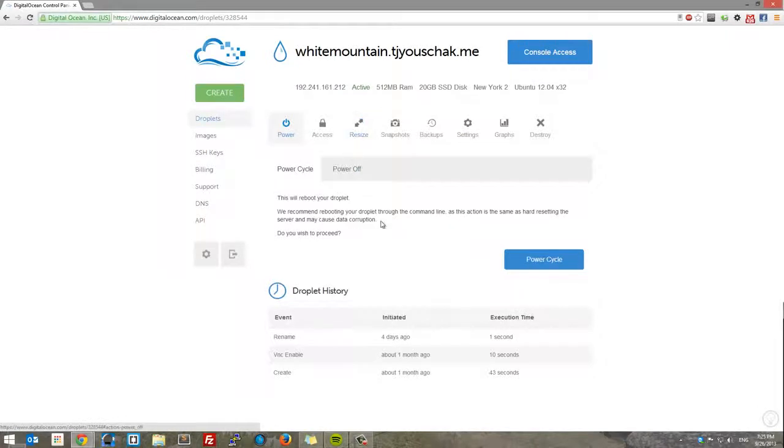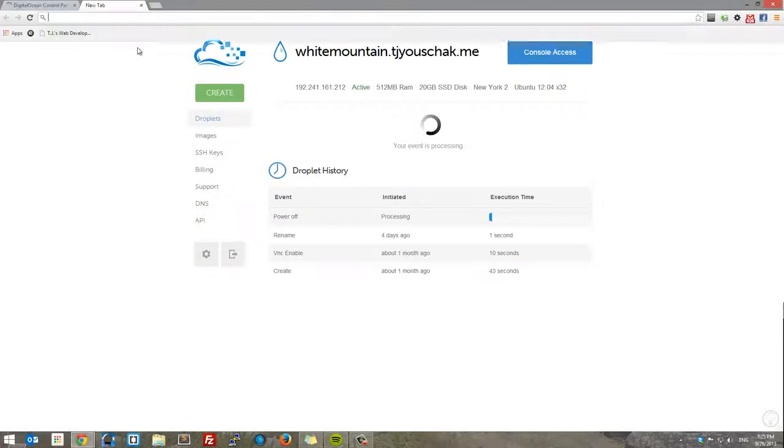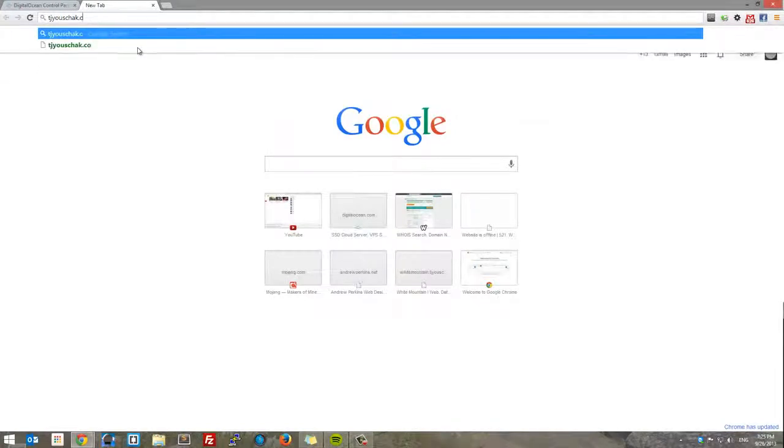So I'm going to go to White Mountain, and I'm going to power off my server. Now, when you power off your server, everything will go down, so make sure everything's saved if you happen to have anything open. Your website will go down for as long as we have it down. So let's take a look at that real quick.